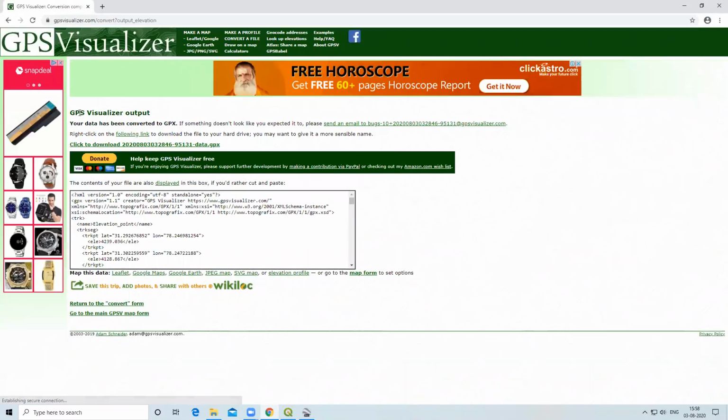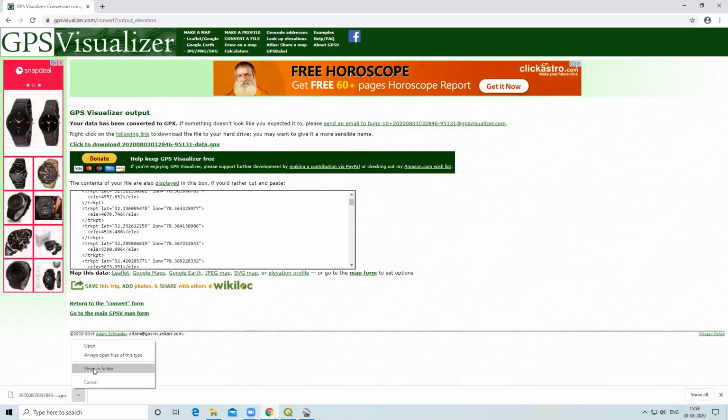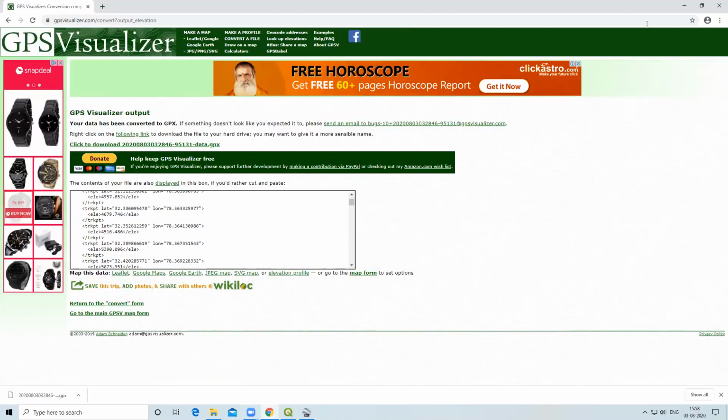We will get a file, GPS Visualizer output. Click here to download a file. This file we need to download. I will click here and this file will download. After that, I will click on show in folder. I will cut from here and paste in our folder.